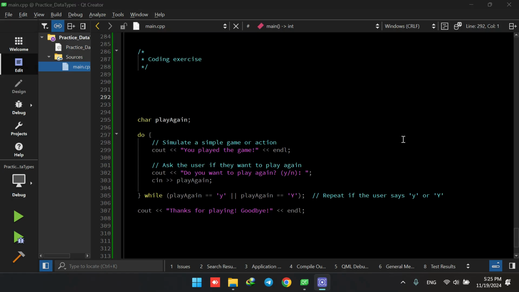To do that, we define a character called play again, initialized as a char, and then we have a do while situation. So do, and we open the bracket, we say you played the game. Just imagine the user is already in the game and the game is finished now, and this message is shown to the user. So you played the game. Do you want to play again? Y or N, yes or no. And whatever the user says is stored in the play again character using the cin function.